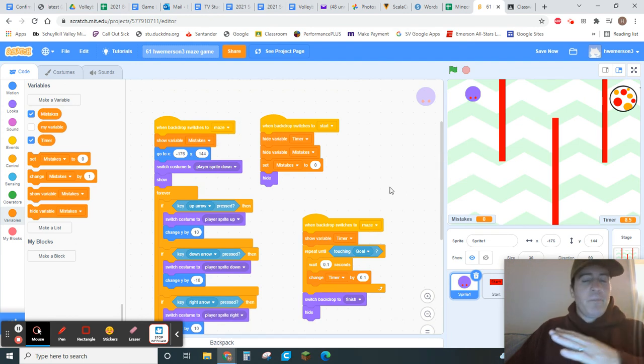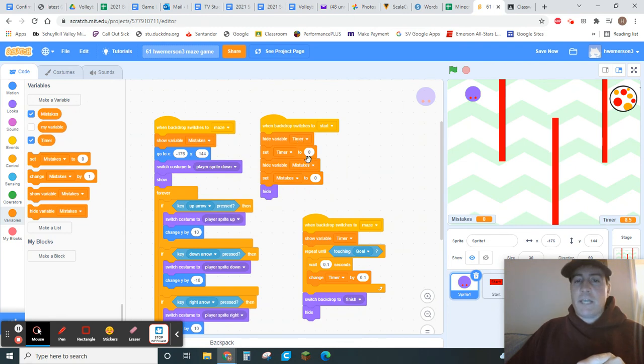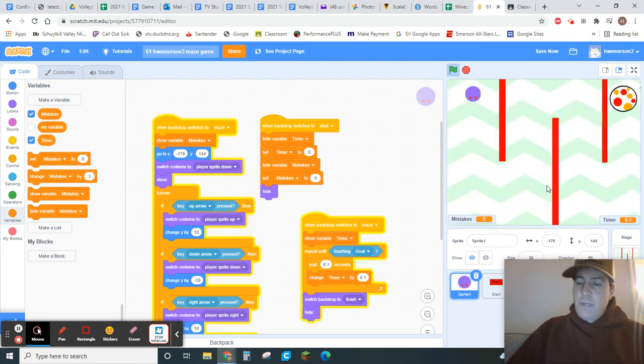We never in our game reset our timer to 0. So you can see here we've got hide variable and then set variable. Let's bring in a set variable here for timer, and we'll make sure we set our timer to 0 when we switch to that start backdrop. That way, we'll always make sure that we go back to 0 for our timer. So there's start. We had a timer started at 0. Let's make sure it works.